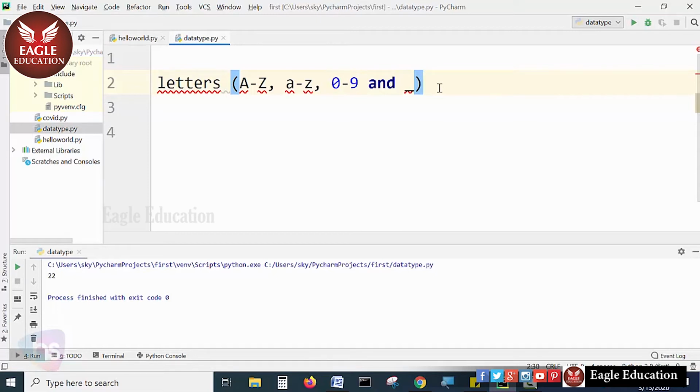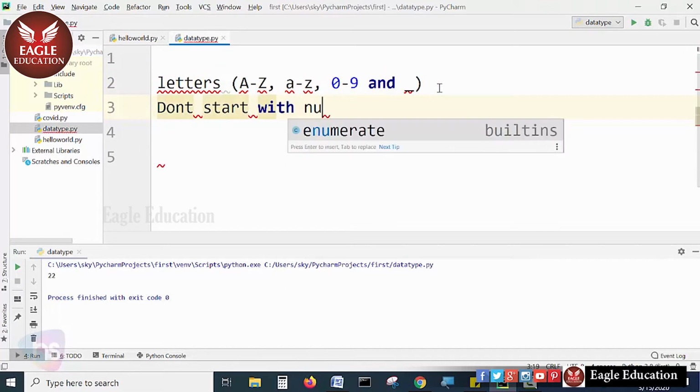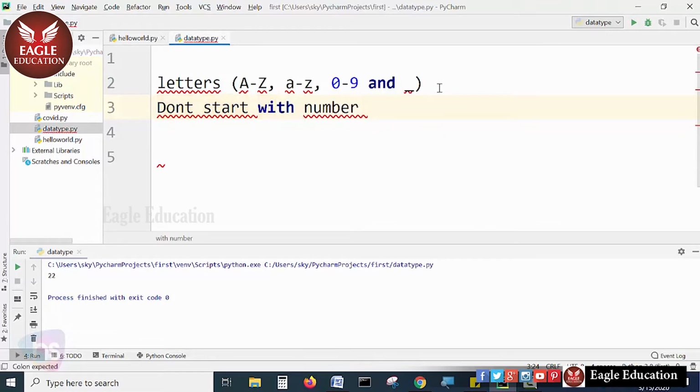Alright, don't start with a number. This is very important. Don't start with a number. Like a variable name we are declaring, 9 street, it's wrong. Completely, it's absolutely wrong. You have to take it as street 9. That is possible and eligible.